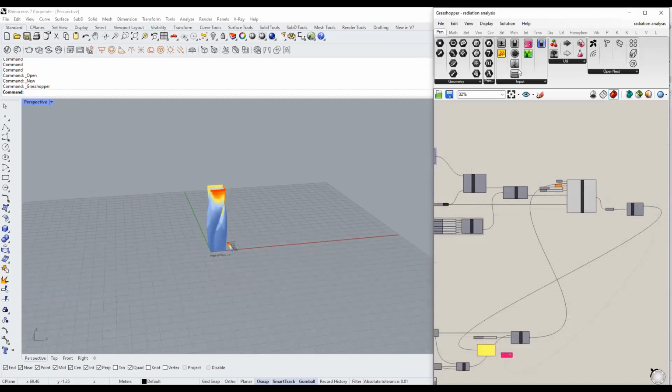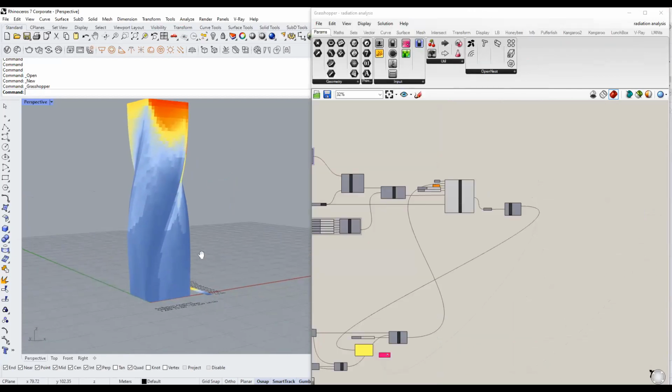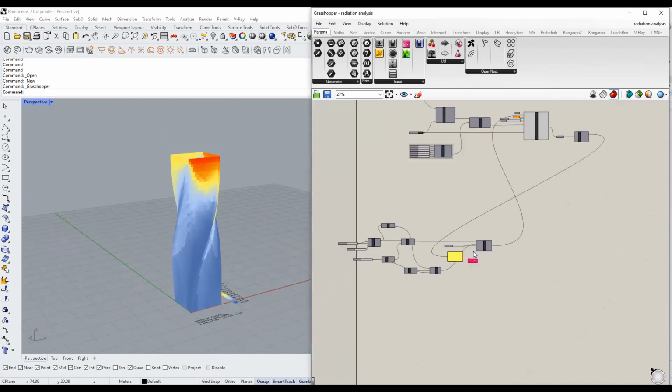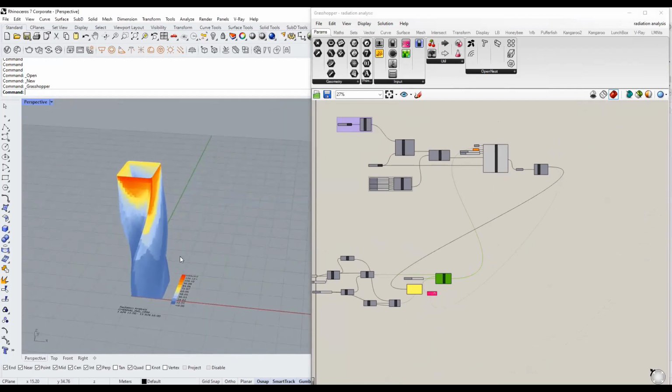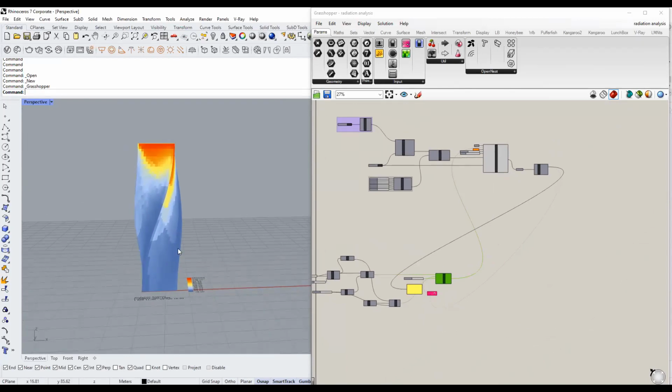Okay, so we are going to see a workflow where we create a form in Grasshopper. So what I'm first doing is I'm just creating a box, twisting it like a skyscraper tower. And once we have done that, next part of the workflow, what I do is I run it through radiation analysis to calculate the amount of radiation that hits on the surface of the tower that I have done.